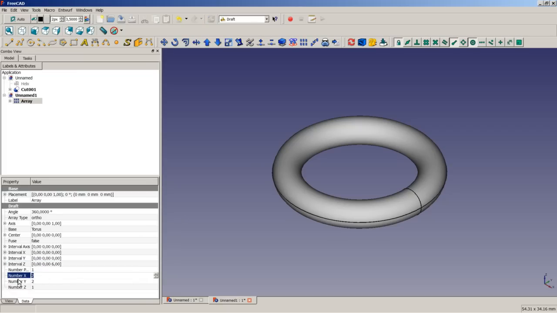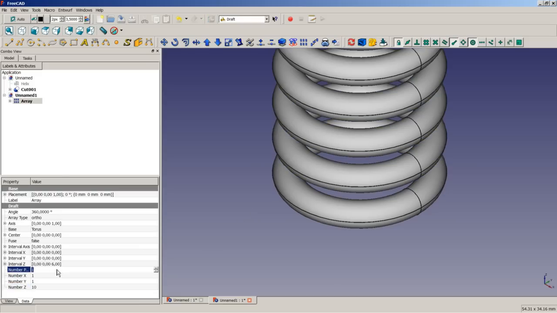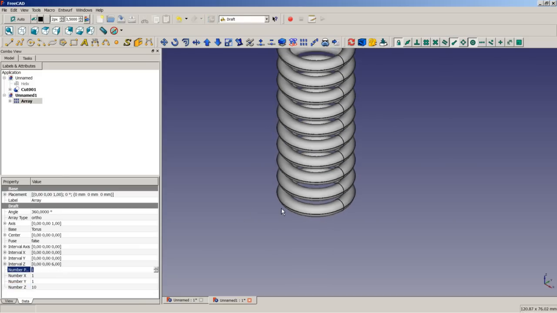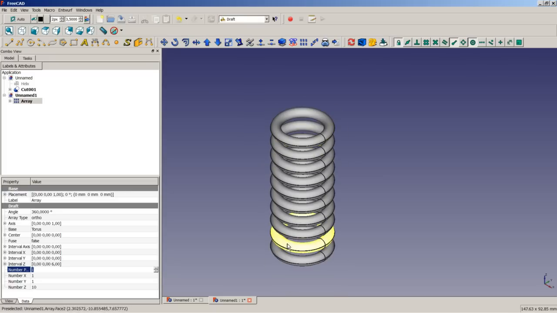Now the number of copies in x direction should be 1. The number of copies in y direction should be 1. And the number of copies in z direction should be 10. So now we have 10 torii, or to say 10 rings here.